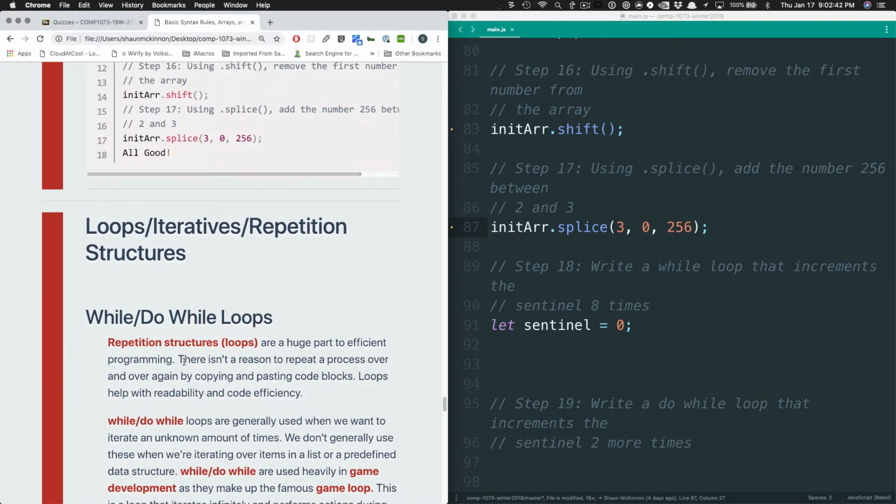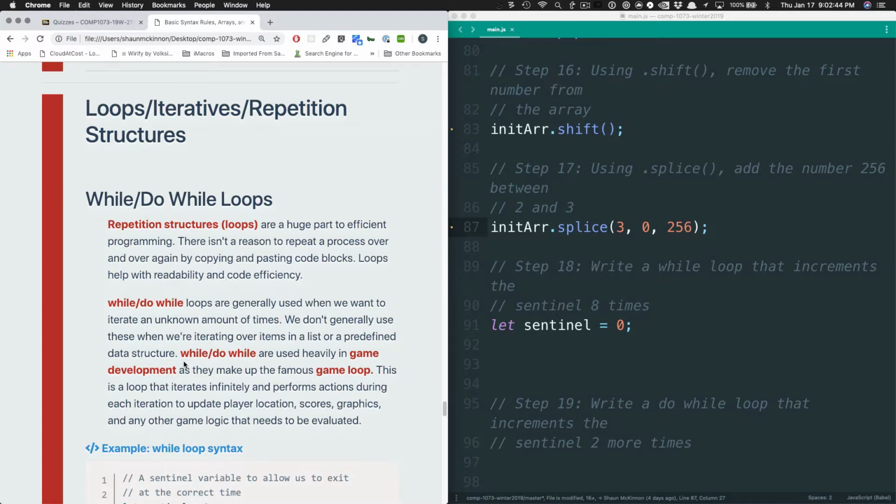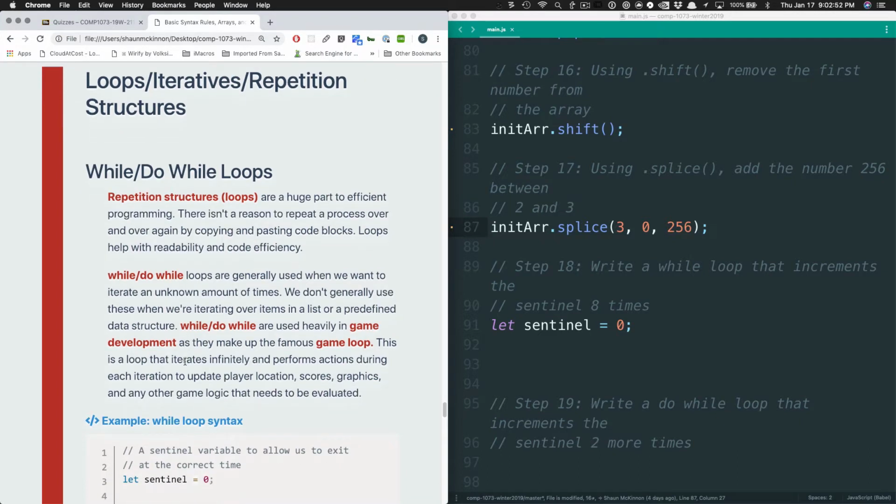We're going to talk about loops, iteratives, repetition structures, whatever the heck you want to call them, right? I call them loops. Maybe it's slang for them. I don't know. It seems like a thing. Loops are a huge part of efficient programming. There isn't a reason to repeat a process over and over again by copying and pasting blocks. In fact, there's an adage that if you reuse a block of logic more than once, literally more than once, then that needs to become a function. And it needs to be repeated with a loop if it makes sense, right? You should never be duplicating logic over and over again.